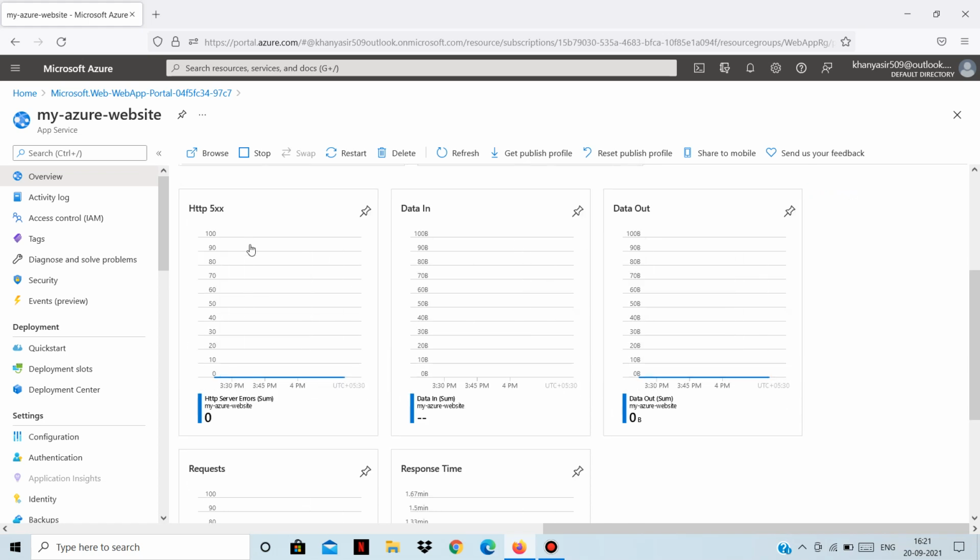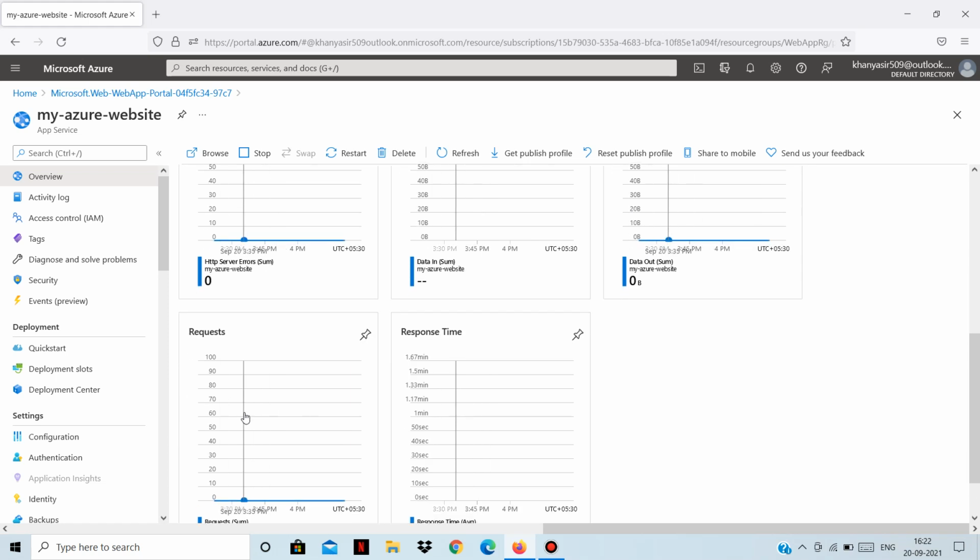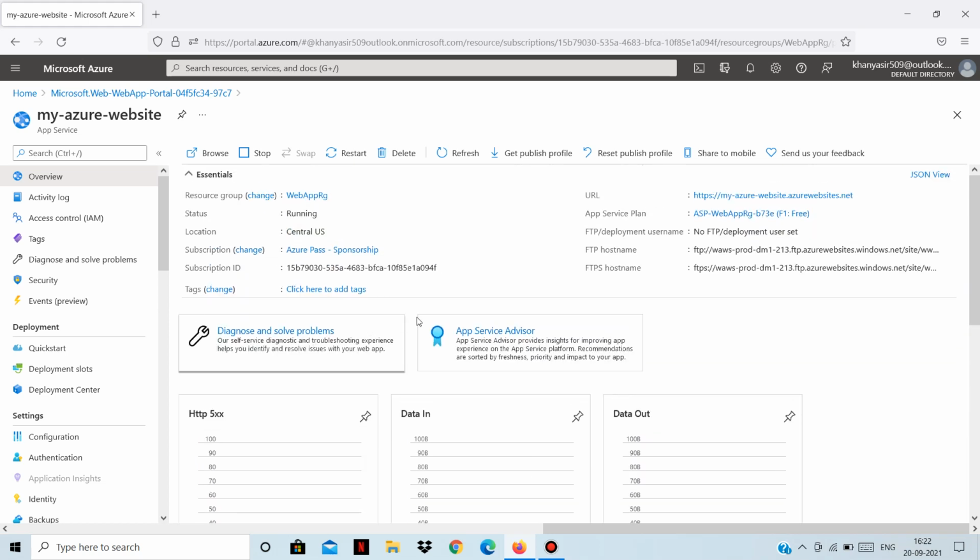You can choose to have monitoring here, like how much traffic you are getting, how much data is coming in, how much data is going out, what is the response time, and how many requests you are generating. So you can monitor from this overview page, and there are many other settings available. Now you can see a URL has been generated. The URL says myazurewebsite.azurewebsites.net. We will see what web application has been deployed by putting a request to this URL.